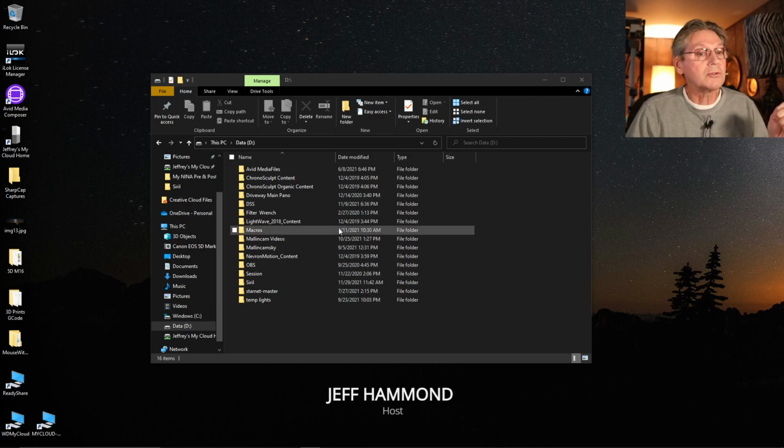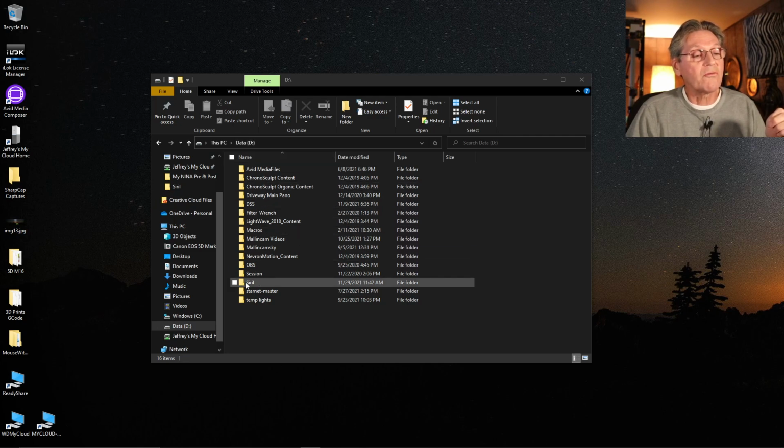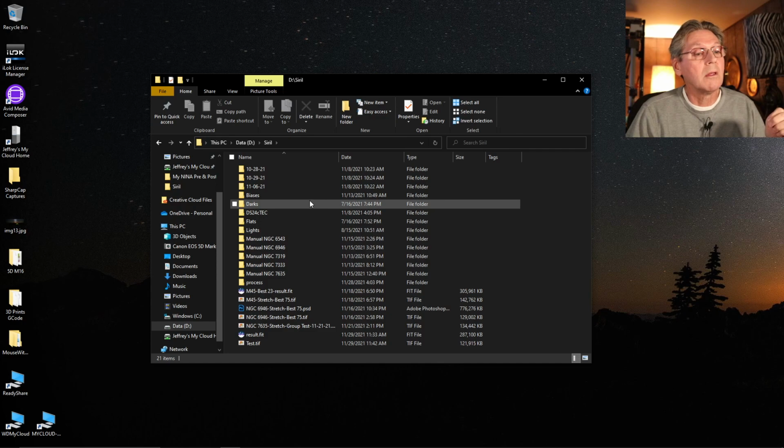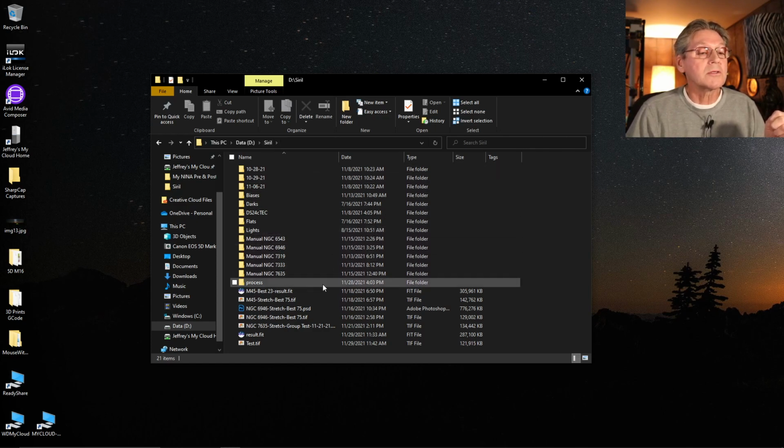I'm going to show you one more time, my Siril folder structure. And in my data drive, I have a Siril folder. And in this folder, I have a biases folder, a darks folder, a flats folder, and a lights folder. And I am pointing to this Siril folder as the working directory. Siril will make a process folder as it's running a script, or if you're doing the pre and post work manually.